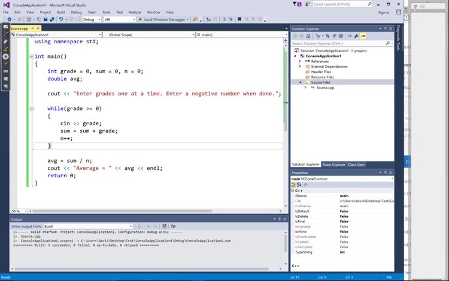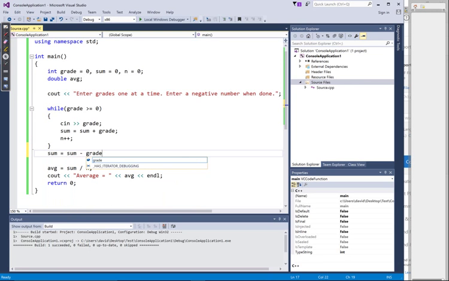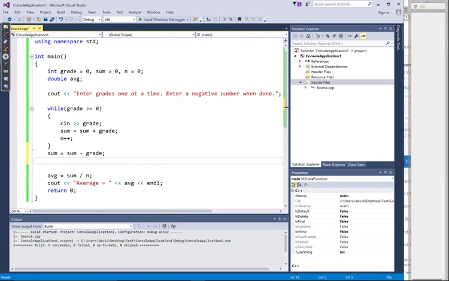Here's one way. You might say one way is to just take back out that last negative 1 that was entered in. So how do you do that? You say sum is equal to sum minus grade, because whatever grade is left in memory is that previous grade, which was the negative 1. And then you do n minus minus. N minus minus is very similar to n plus plus. It's a shortcut for n equals n minus 1. So it takes that n and subtracts 1.